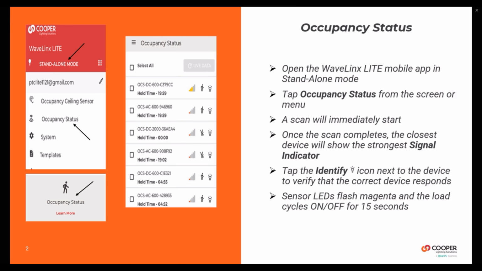A scan will immediately start. Once the scan completes, the closest device will show the strongest signal indicator. Tap the Identify icon next to the device to verify that the correct device responds. The sensor LEDs will flash magenta and the load cycles on and off for 15 seconds.